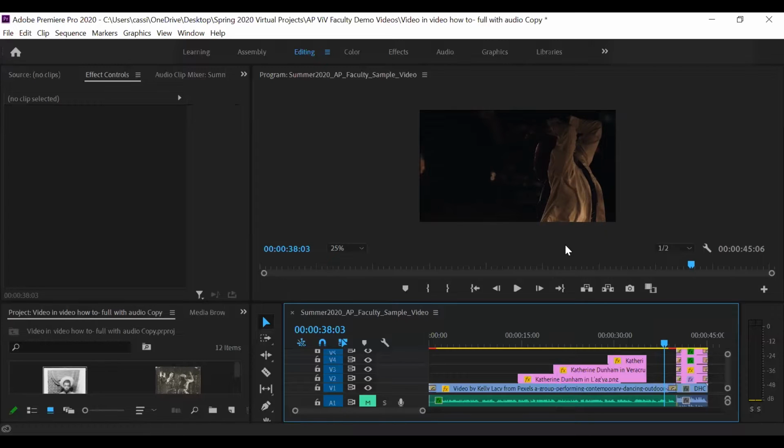When we're working with these keyframes, although I am showing you how to do it with a video file, you can apply these to any file and any graphic that you're working on in Adobe Premiere Pro. You're only limited by your creativity. So let's go ahead and get started.